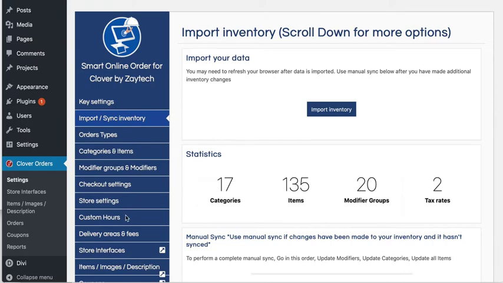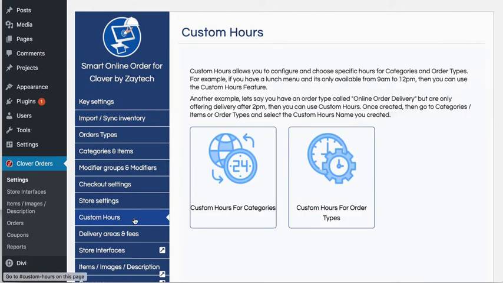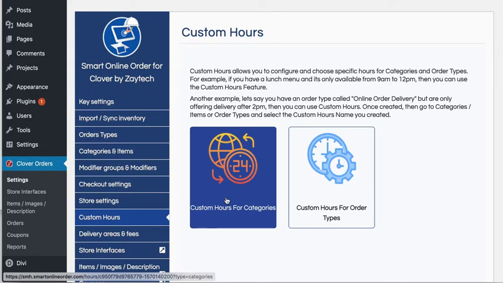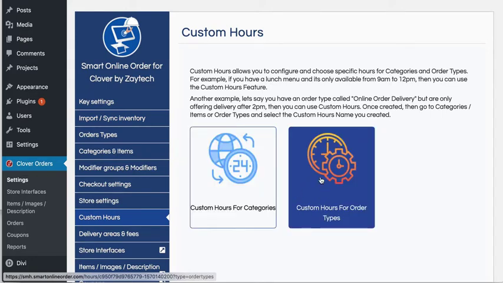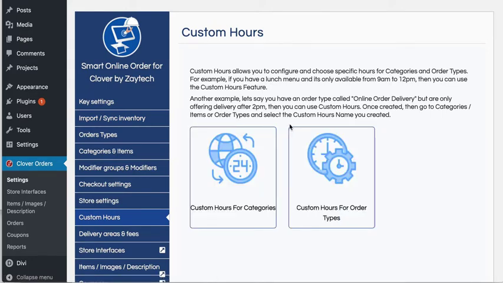Here is that main feature that I mentioned, custom hours. Custom hours allows you to add custom hours to your categories or your order types. So you're probably wondering, what do these order types and categories mean for the custom hours? So let me kind of briefly explain what that means.